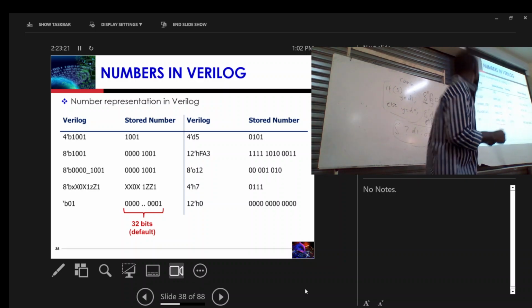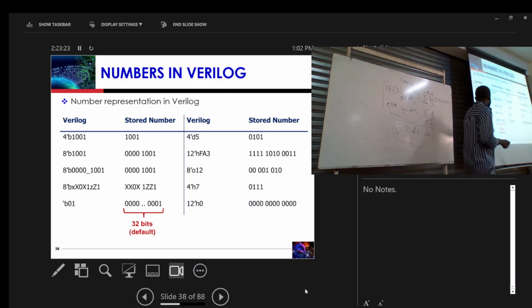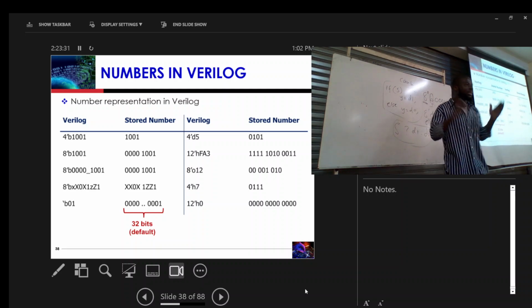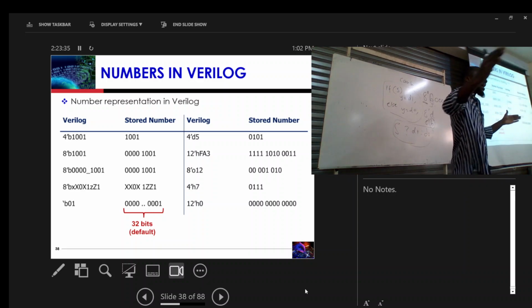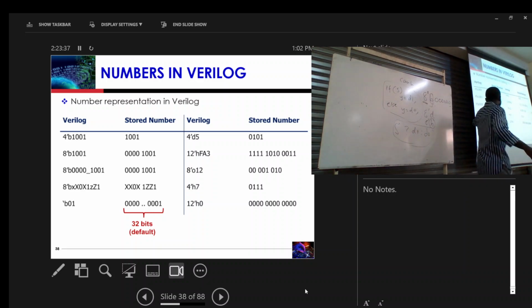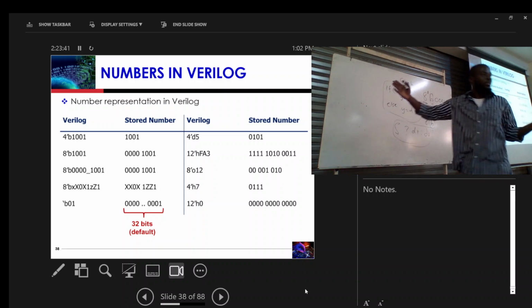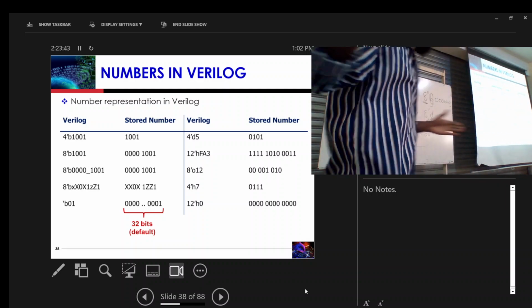If I write, let's say, something without a size, you see that I didn't put anything here. If I write binary 01, it means it falls to a 32-bit value, and all the front bits are zeros except 01. So here will be 01, and the rest of the bits are zeros. Understood?